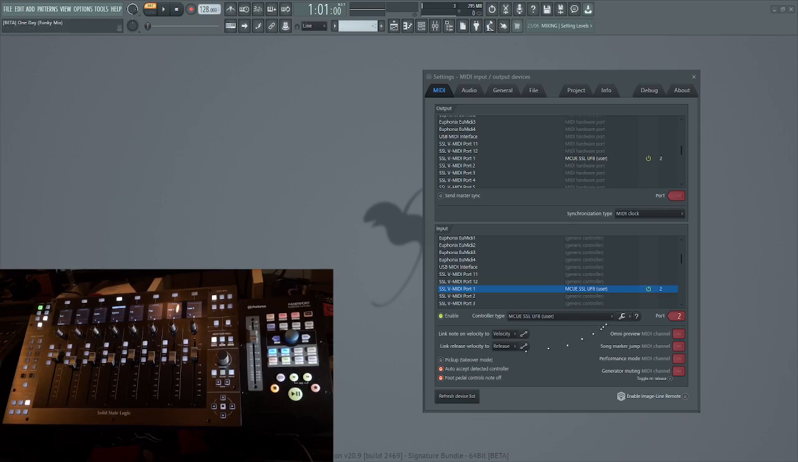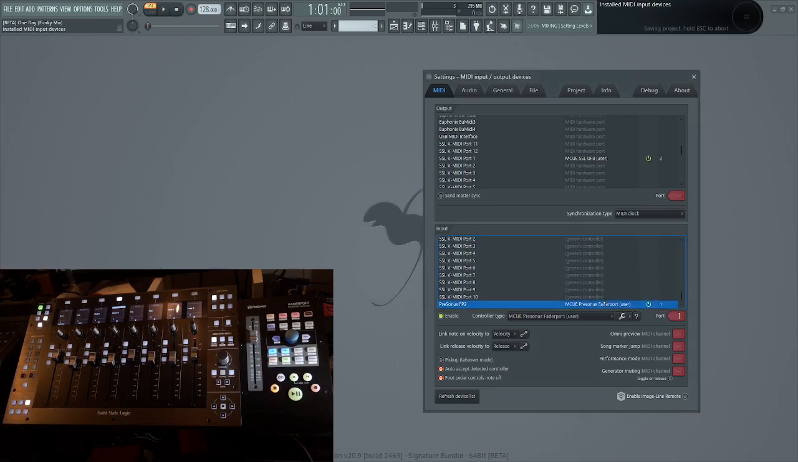I've got the SSL UF8 set up on port 2 here using its own script, and down here I've got the Faderport on port 1, again using its own script, and I've obviously got the output ports matching the input ports up here, and away we go.